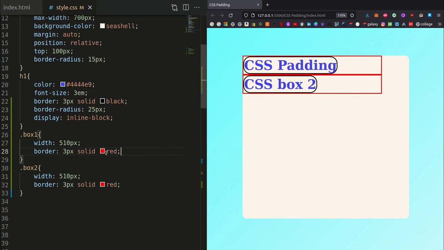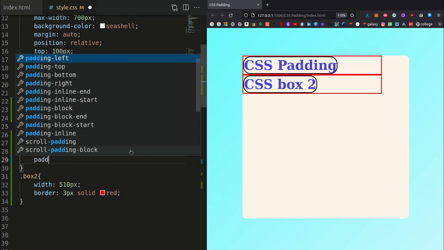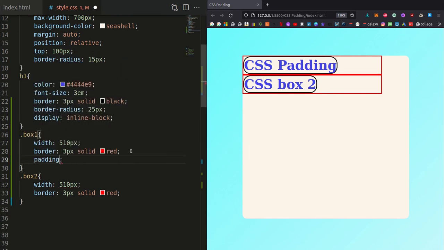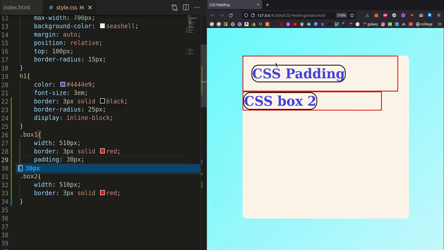Now if I wanted to add some padding here, I could do the same thing. Say padding, we'll do it universally, so padding, let's say 30 pixels. And that has added 30 pixels of padding inside of that div. So anything that's inside of the div, in our case the h1, there's always going to be this 30 pixels of padding on each side. But you can see what's happened here is that div has actually ended up becoming bigger than this one, even though we specified them both to be 510 pixels wide.